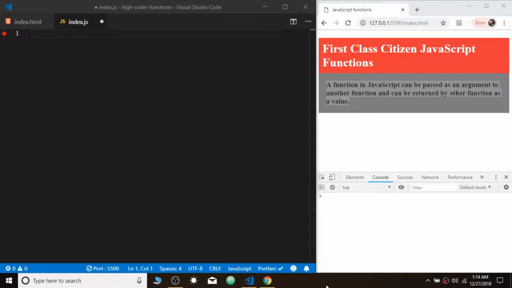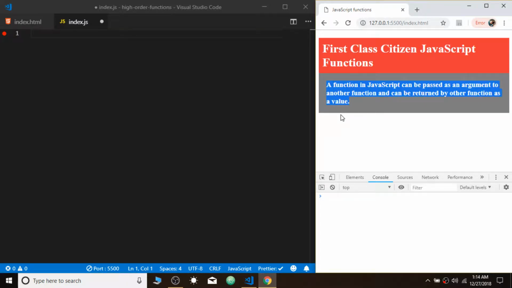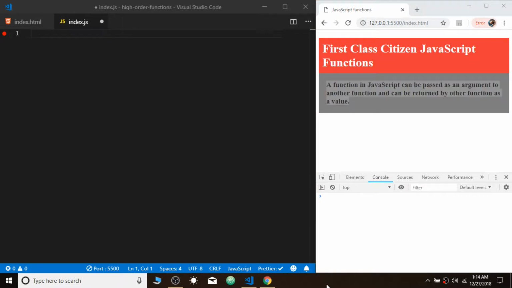And today I'm going to talk about one aspect of why functions are first class citizens in JavaScript. And that aspect would be this statement which I took from the internet, and it says a function in JavaScript can be passed as an argument to another function and can be returned by other function as a value. I know this is a very confusing statement, but I'm pretty sure it will make sense once we do this simple example which I'm about to start.